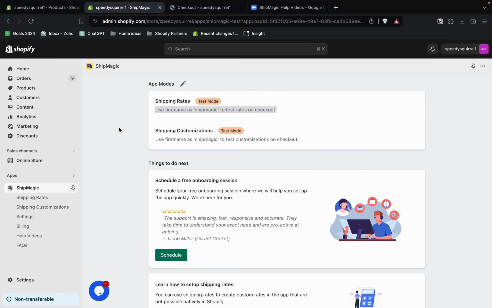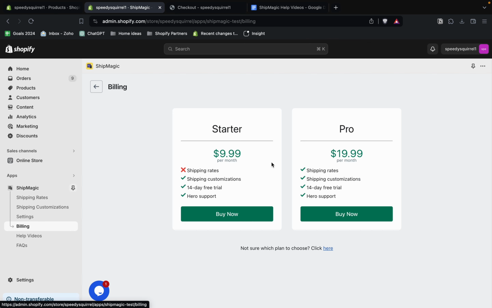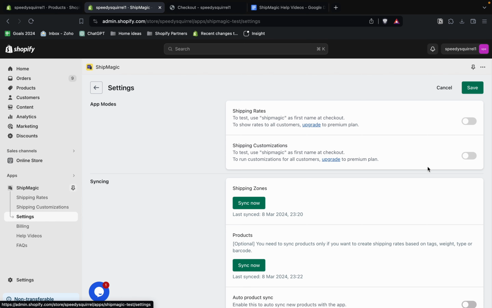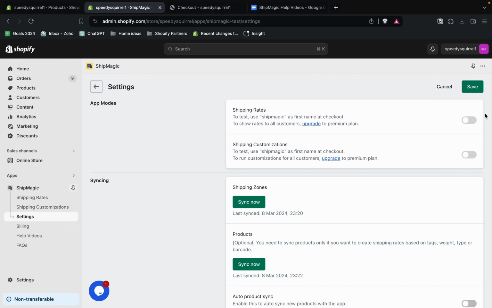Once you're happy with the testing, you can go to the billing section of the app and purchase the pro plan. After you do that, you would be able to go into the settings and switch on the toggle to put the app in live mode. Once you put the app in live mode, the condition to use the first name as ShipMagic disappears, and all your customers can start seeing the correct shipping rates on the checkout page.